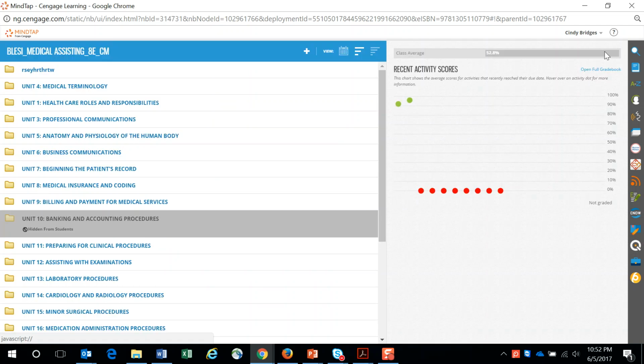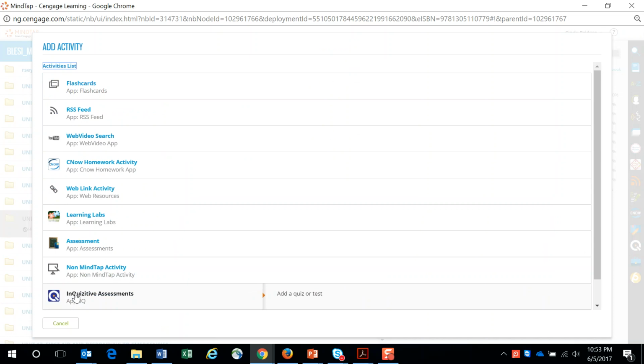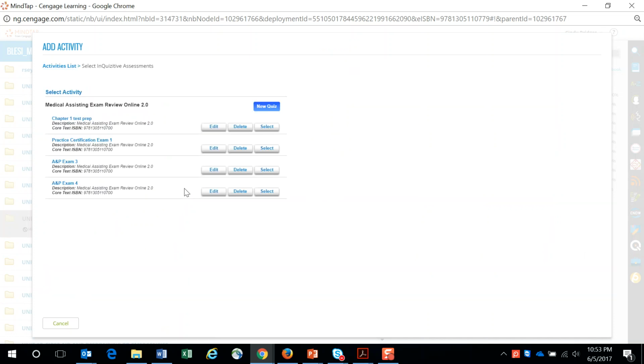To do that, I need to go back to the instructor dashboard and click on the plus icon where it says Add Content. Click Add Activity, and then click on Inquisitive Assessments. I will then see the options of assignments that I've created, and I'll need to choose the one that I want to add into MindTap.